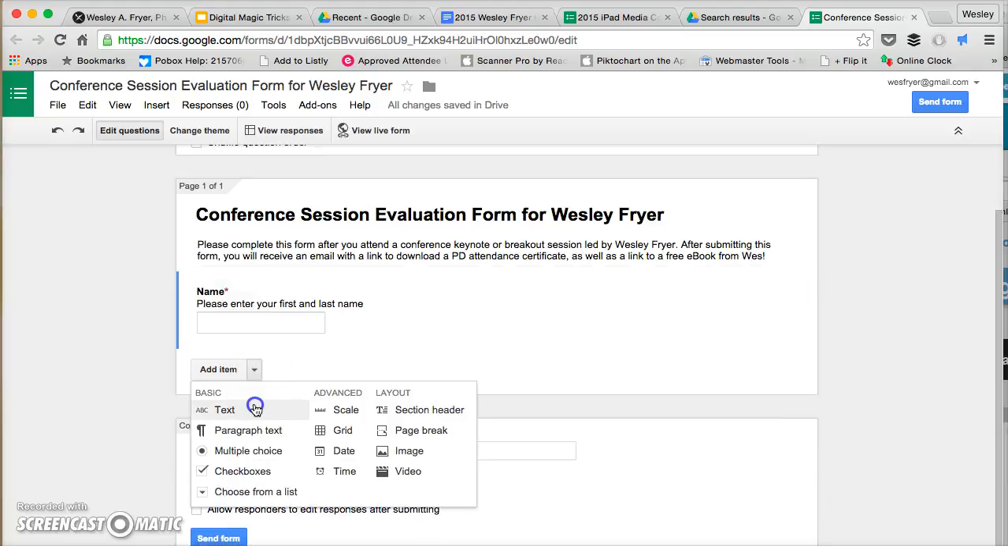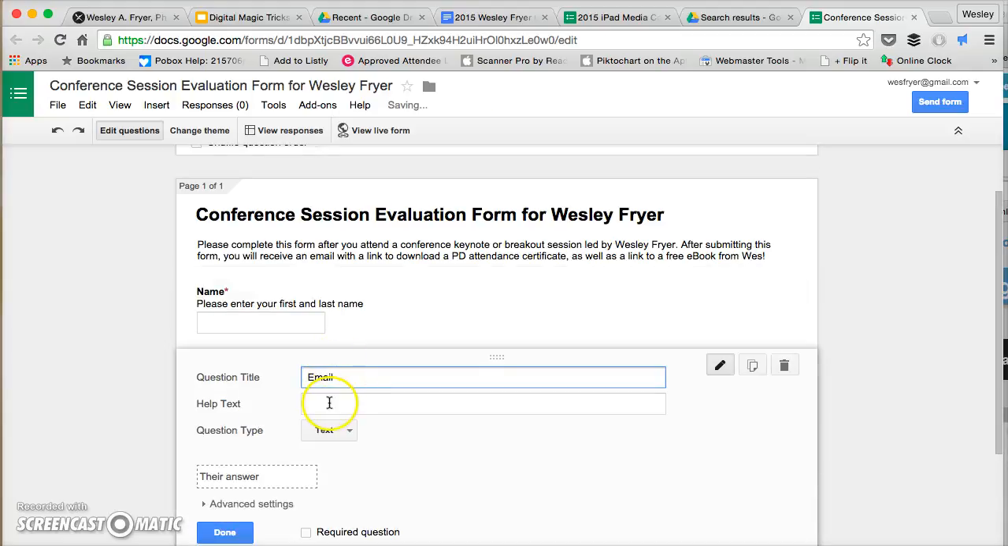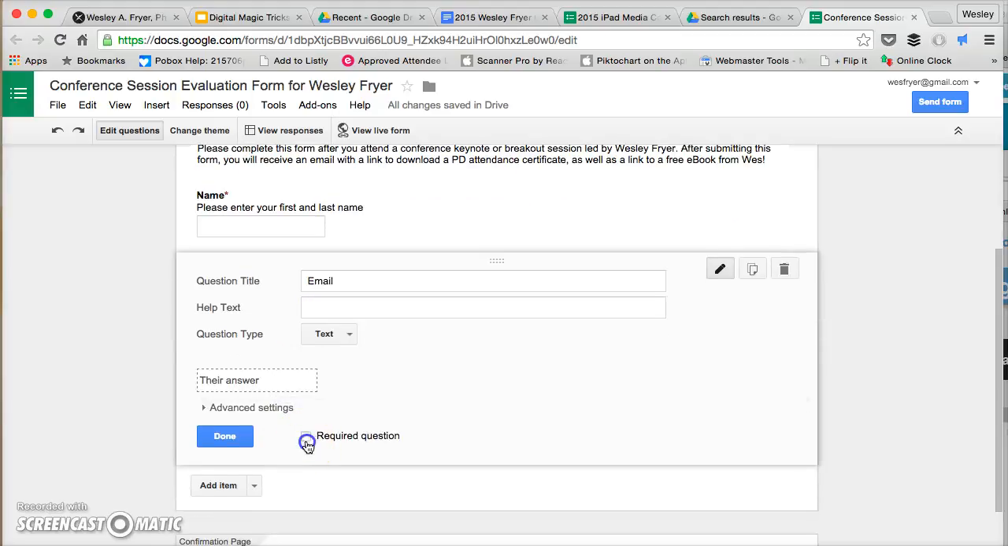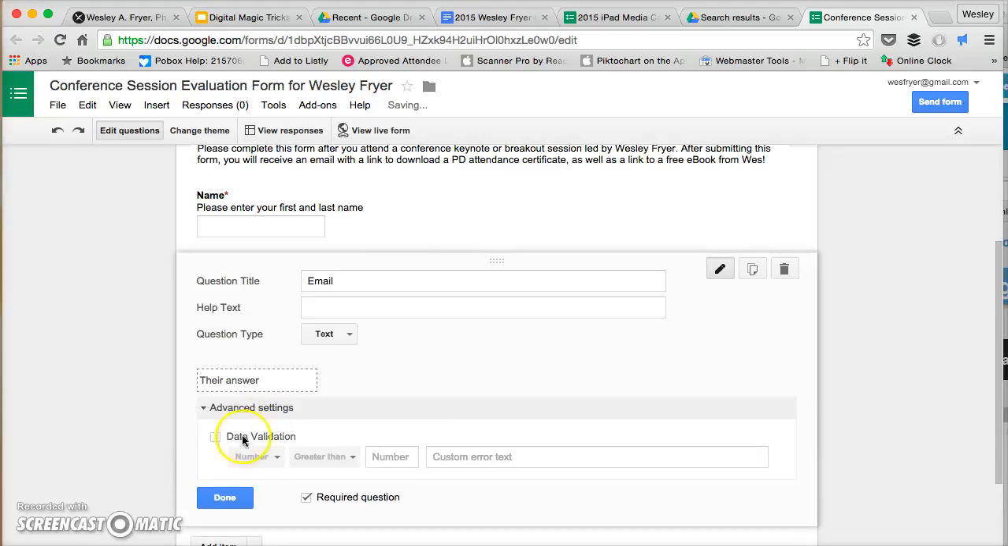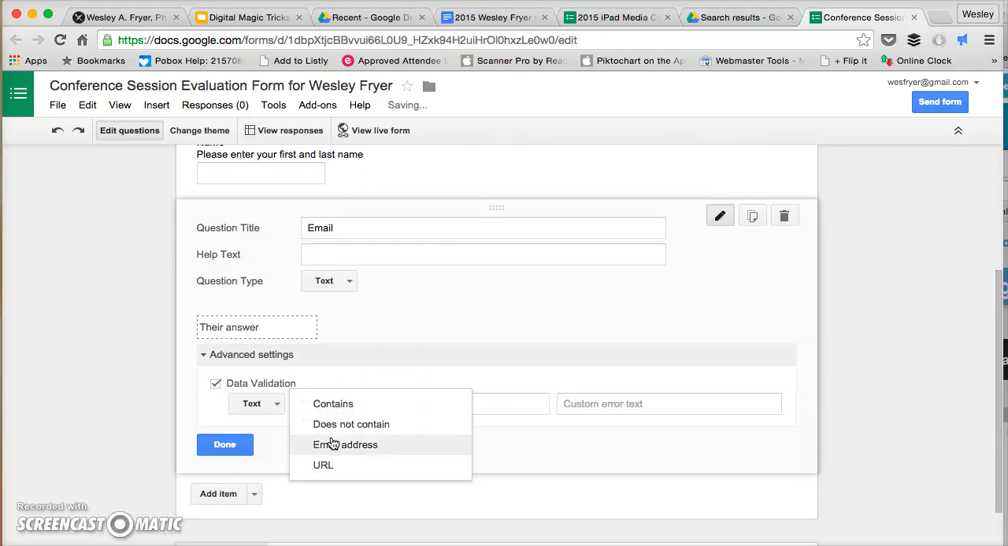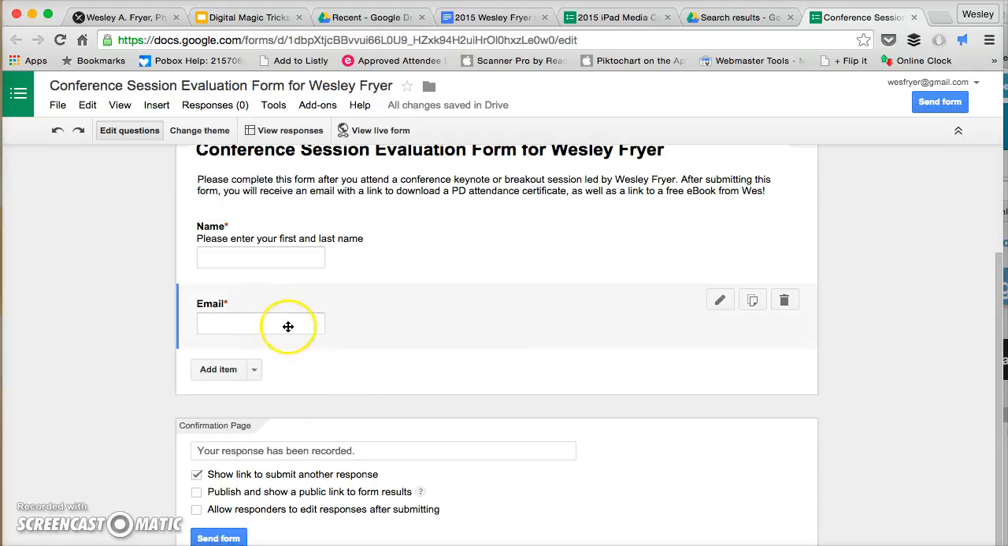I'm next going to ask for email. And I'm also going to require this, and I'm going to click on Advanced Settings to validate this, and so I'm going to say that this is going to be text, but it will be an email address, and so that will make sure the person submits it at least in the syntax of an email. It doesn't check to make sure their email works, but it just verifies that it's a username at a domain dot edu or com or whatever like that for the email address.